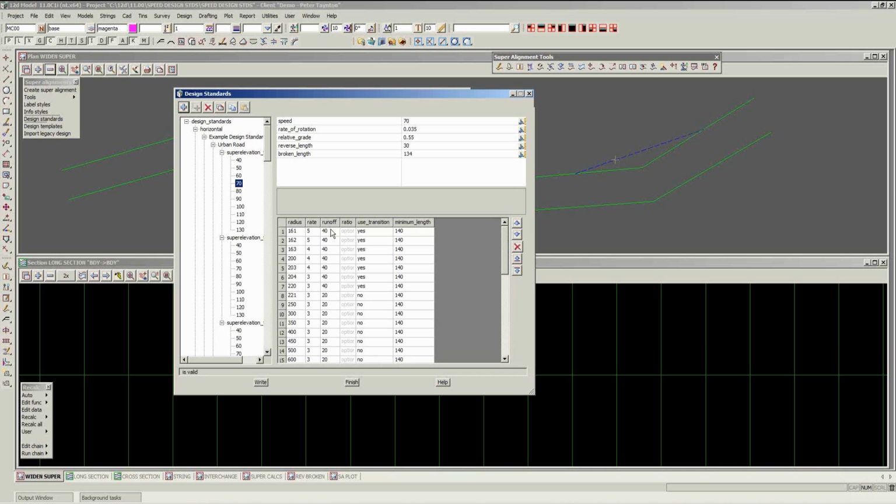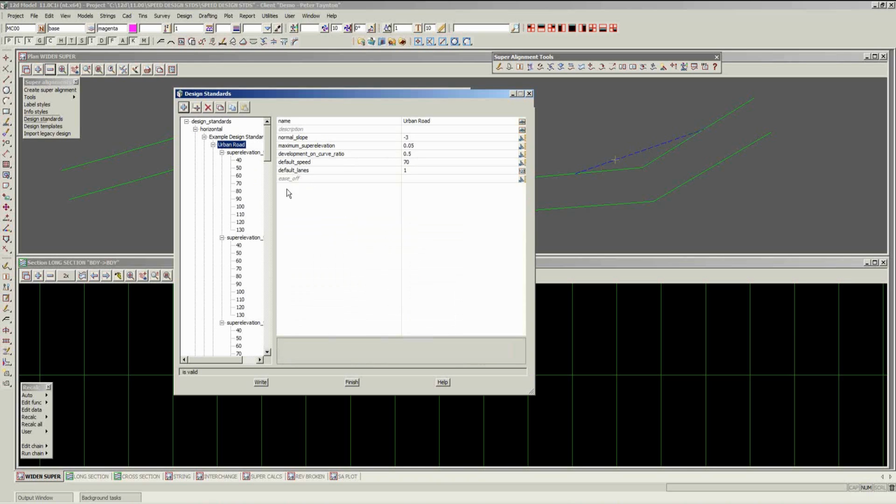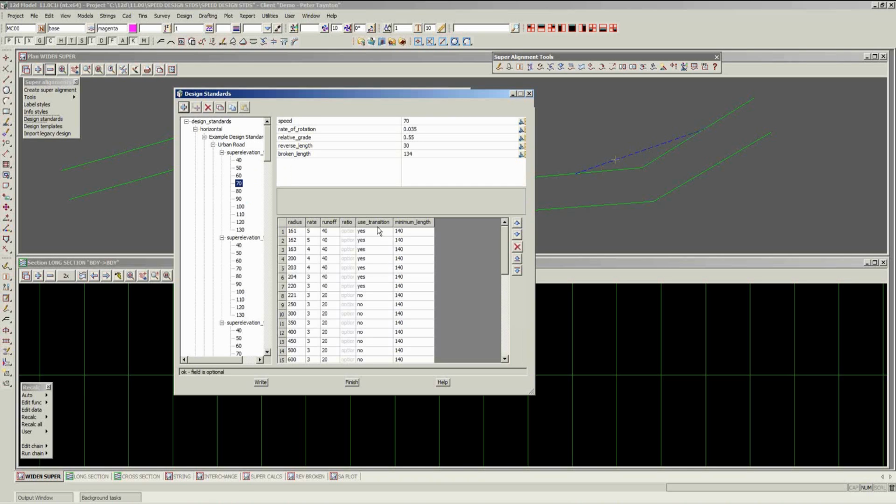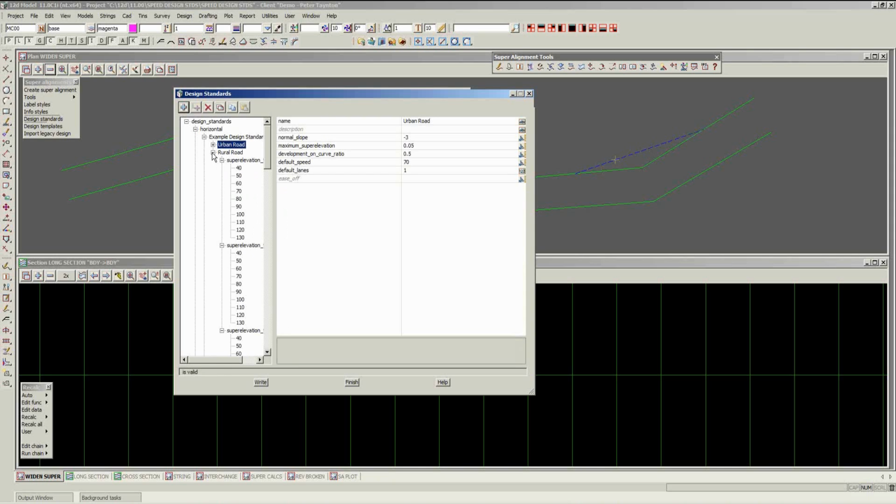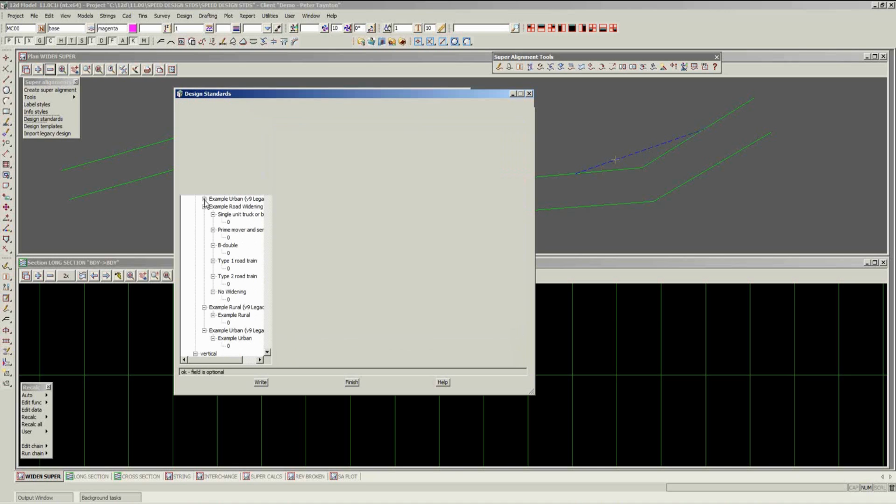Again, that's the distance from 0 to maximum super, applied 50-50 either side of the tangent points or over the transition. We do have a ratio option. You can enter that and have a particular ratio for the development of the runoff for one particular curve, but most times we just default to the one up here, which is the 50%. There's an option for yes, no, on whether you're going to use a transition, and obviously a minimum length for the curve. So in those examples, there's urban road and a rural road and so forth.